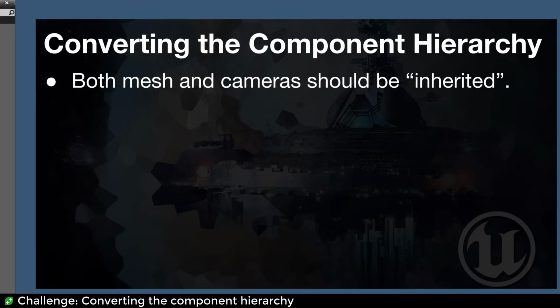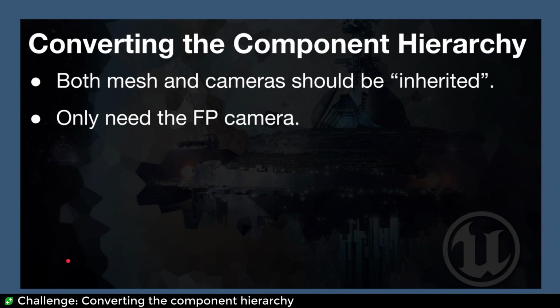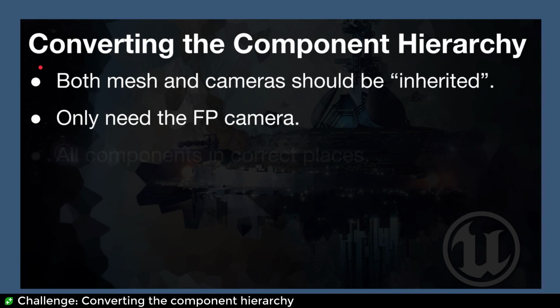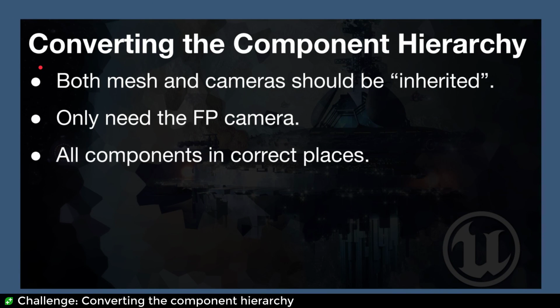So that's the next thing on your checklist. Well, no, actually the next thing is that you only need the FP character. So the first person camera is the only component you're going to need here. You're not going to need the third person boom arm as well, because we don't actually use this anywhere in our project. All components need to end up in the correct places. So the correct attachments, you're going to need to position things inside the blueprint so that the arms are in the right place when you view them. They're going to need to be set up with the right animations and then the right meshes.